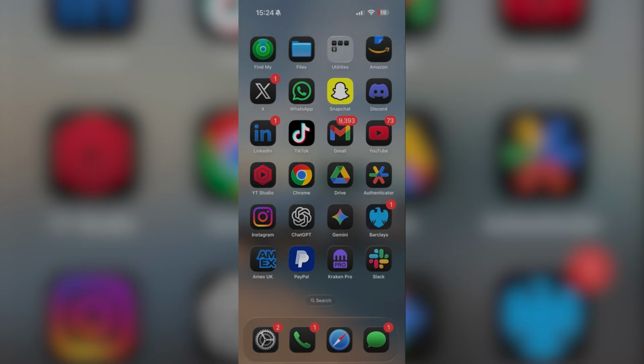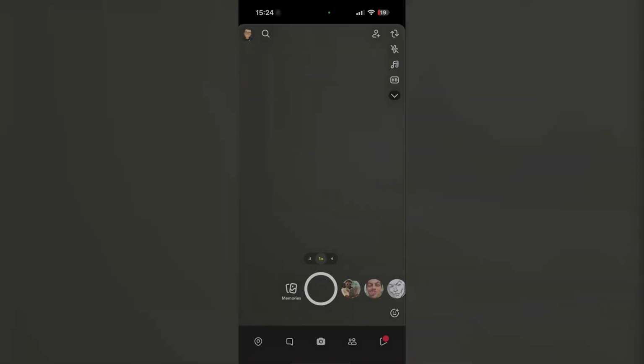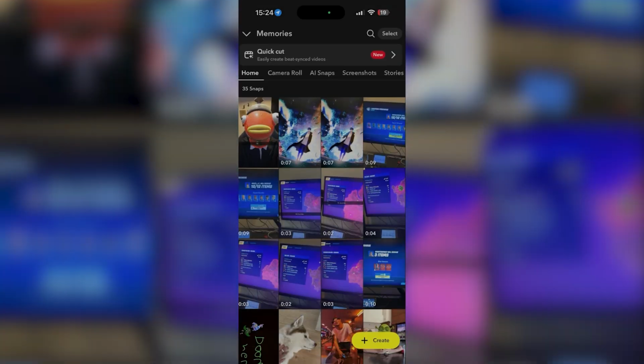But anyways, getting into it, it's very simple to go ahead and do this. All you want to do is, if you open up Snapchat and your memories aren't loading, as mine are right now, that could be incredibly frustrating. So what you want to do, there's a few things.